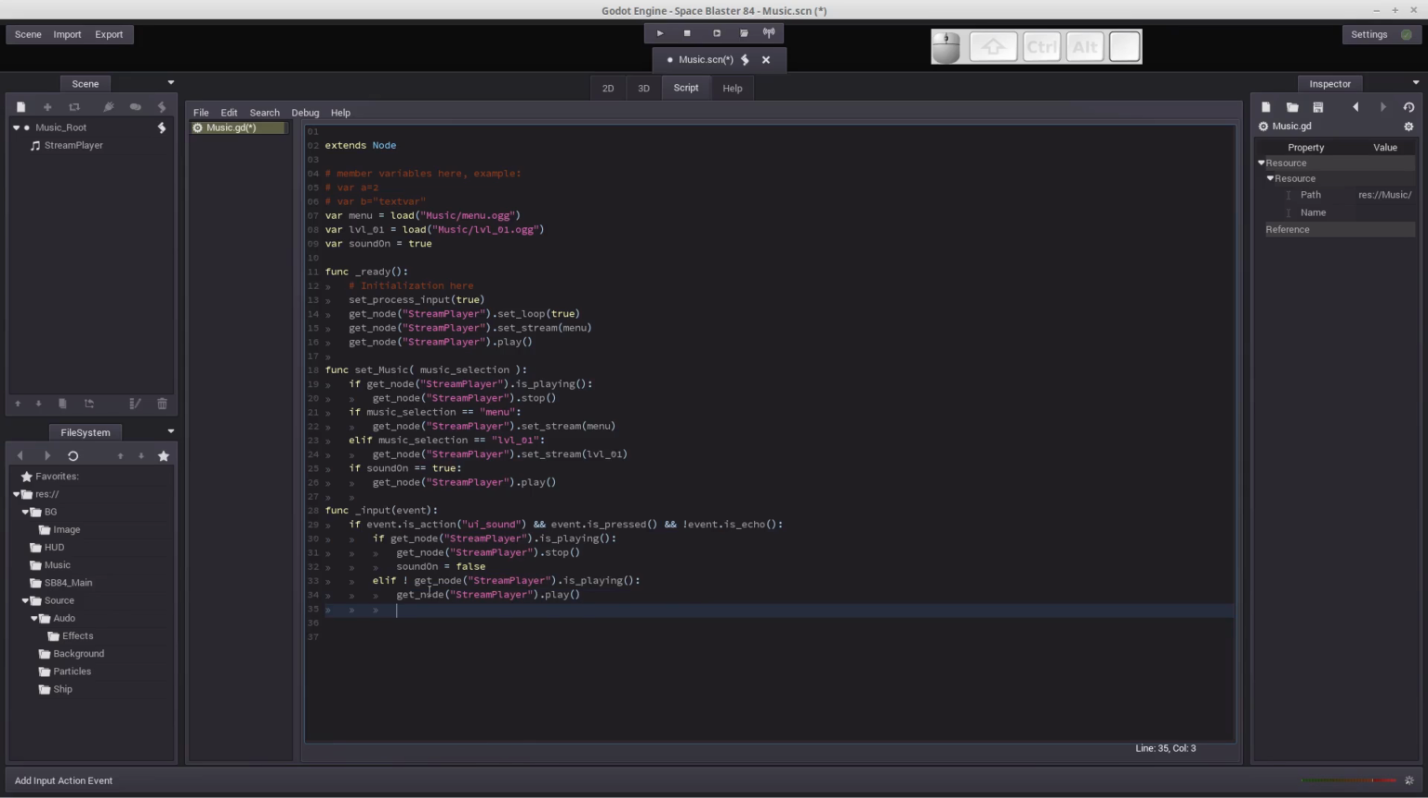And of course, because we turn the stream player on, we need to change the value of sound on. And that should do it for us. So now if I play this, I should be able to hit the S key and turn the sound on and off. So let's save the scene and then we'll play it.